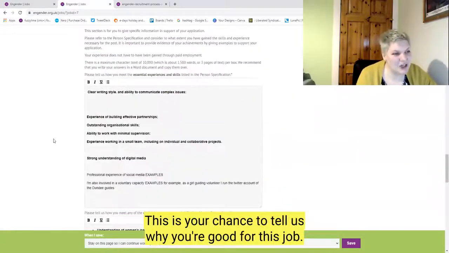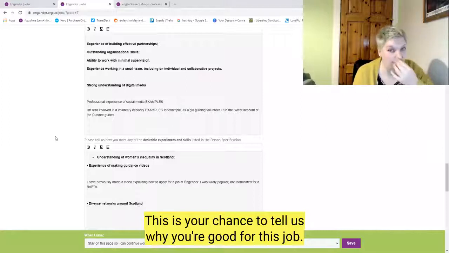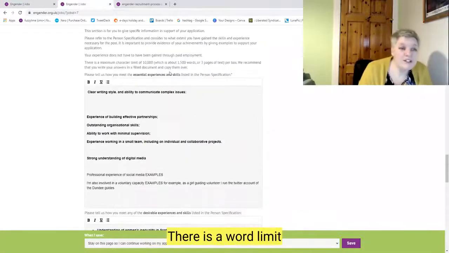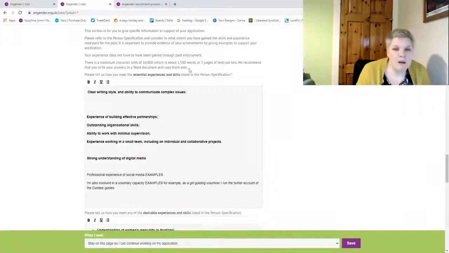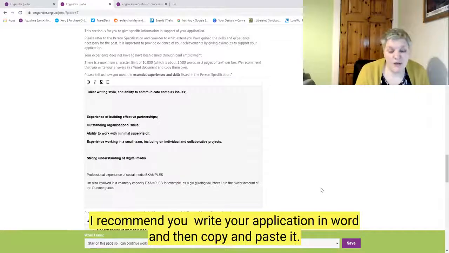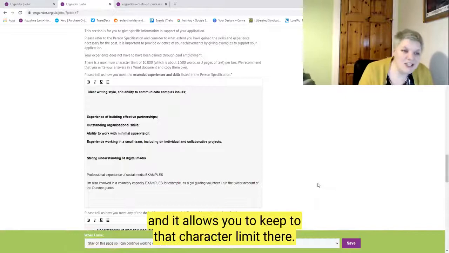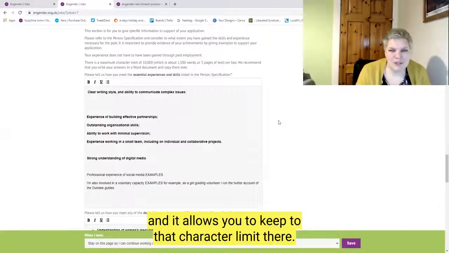But this is your chance to tell us why you're good for this job. There is a word limit. I'd recommend you write your application in Word and then copy and paste it, just because we know that computers can have glitches, and it allows you to keep to that character limit there.